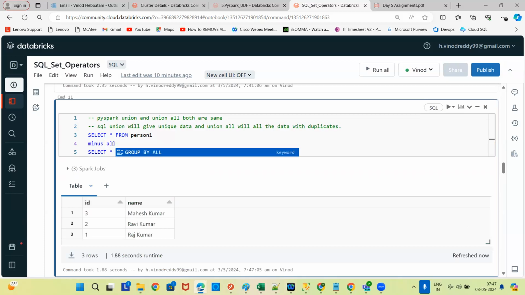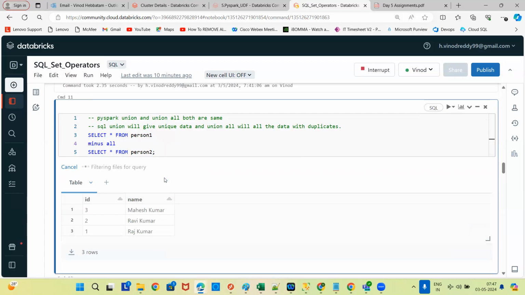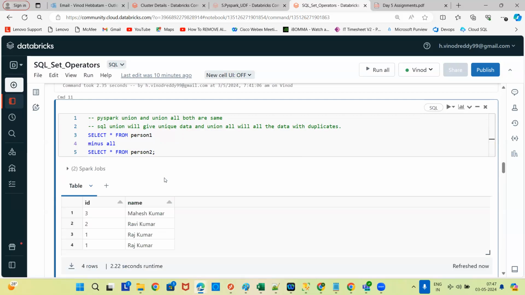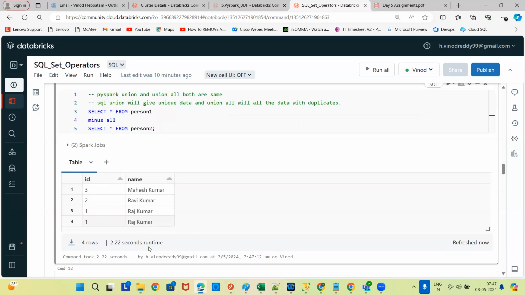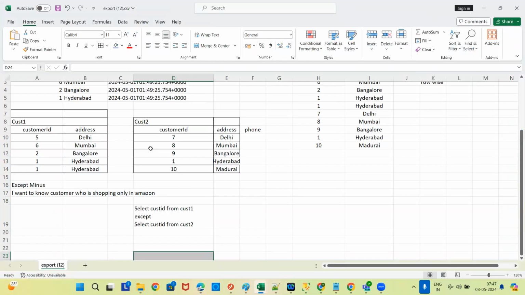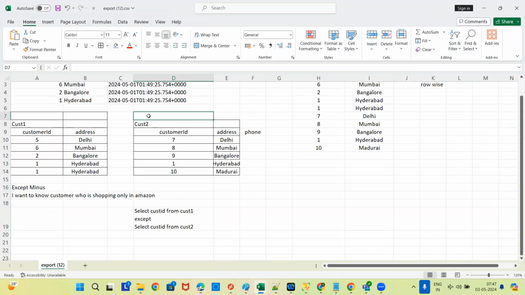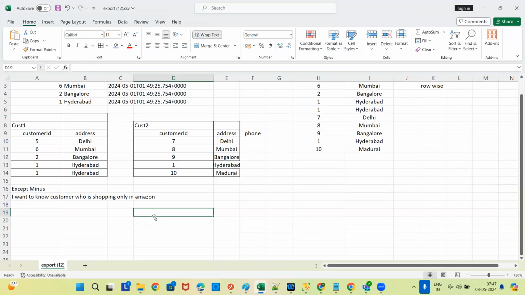You can add ALL if there are duplicates. One Rajkumar is appearing twice, so if I just use minus, it will remove this duplicate. But if I use minus all, it will display it. So now, can anybody tell me, I want to fetch only the customers who shop in Flipkart but not in Amazon. How to write the query?